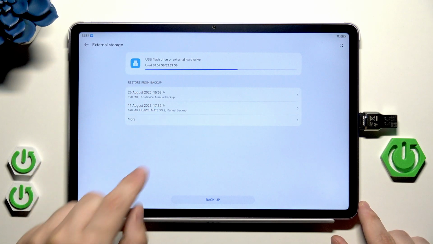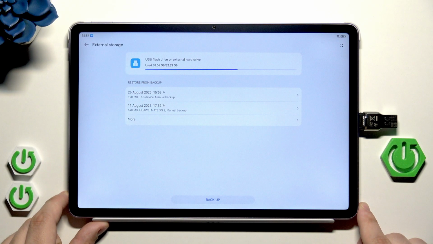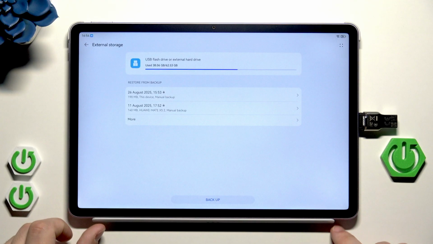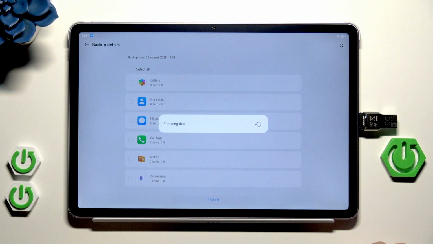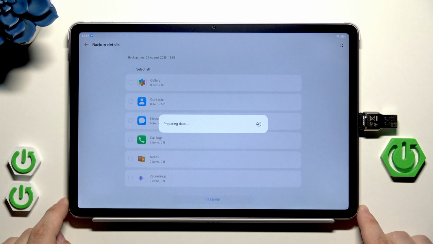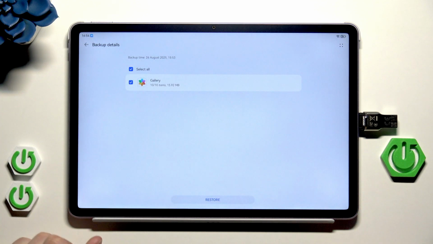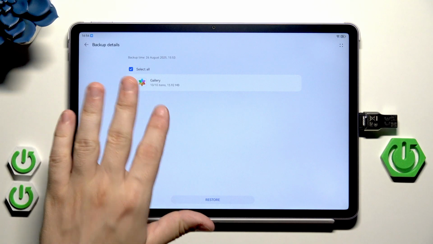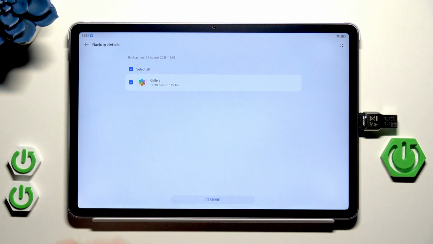And now in here we have a list of backups. Select the backup that you want to restore. I'll pick that one. Okay, and now select the data that you want to restore. Okay, in my case it's only the gallery. So select it, click on Restore.